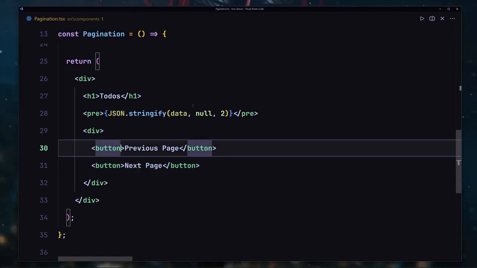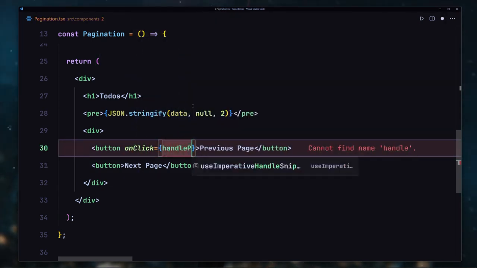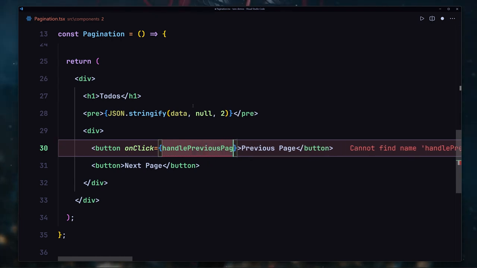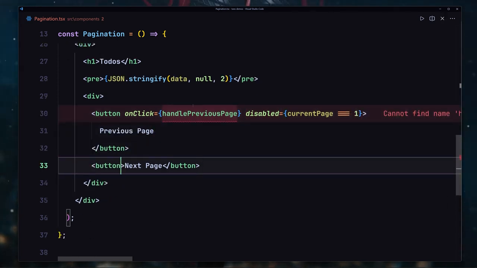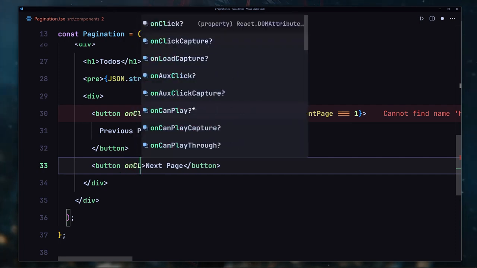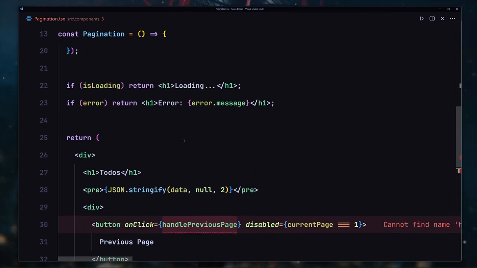So when somebody clicks on this button, we have to get the previous data. So we are going to be using handlePreviousPage, and also we have to disable that if our current page is equal to 1. So we are going to be disabling that button. And also when somebody clicks on this next page button, in that situation we are going to be firing this function which is handleNextPage. And now let's just create both of these functions right here.